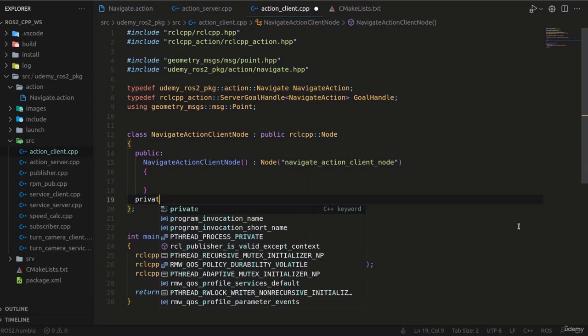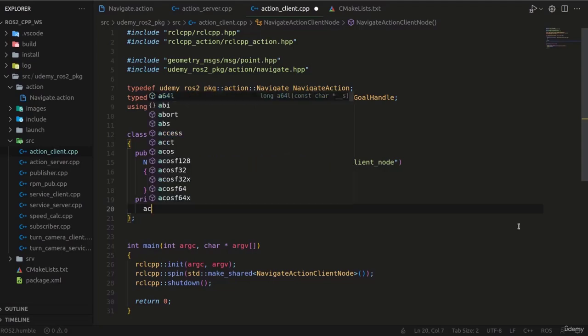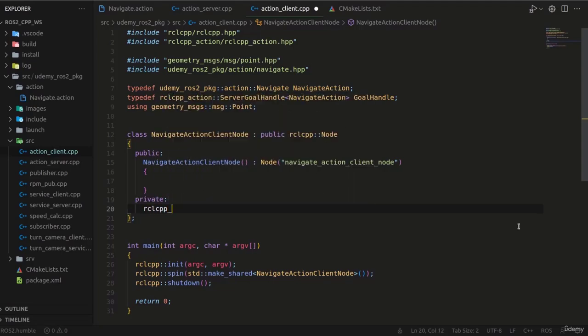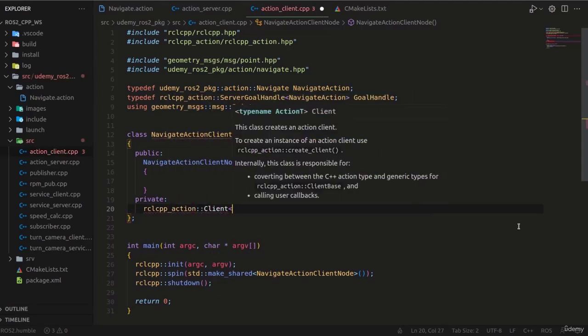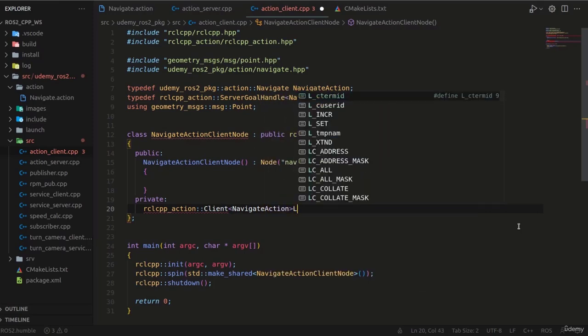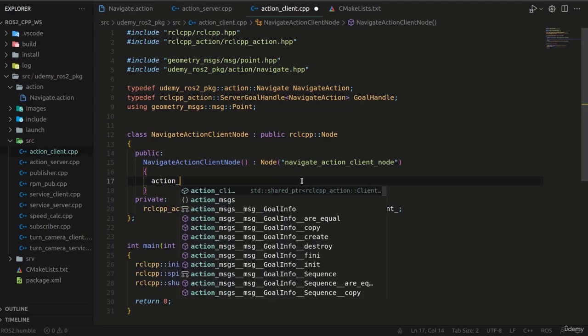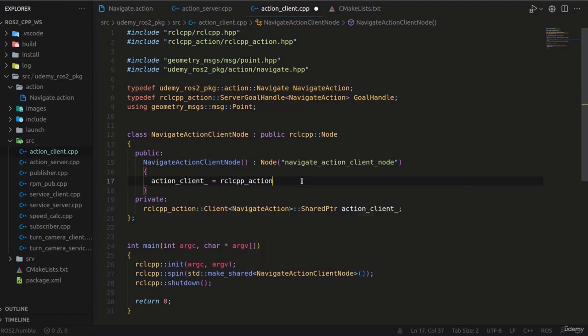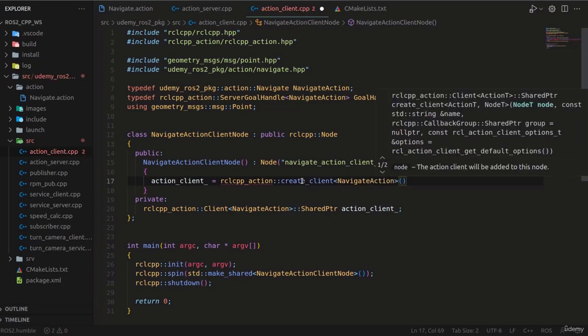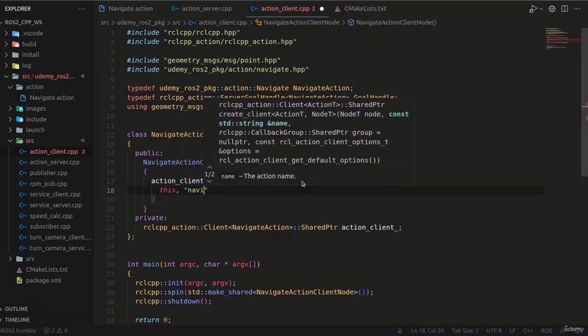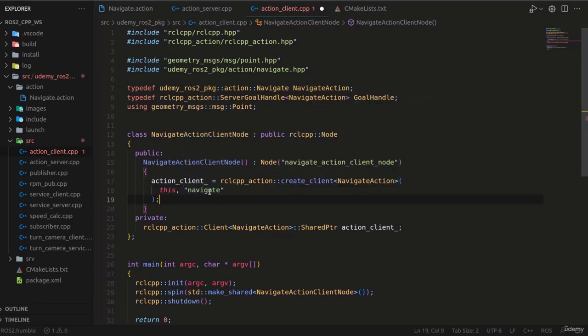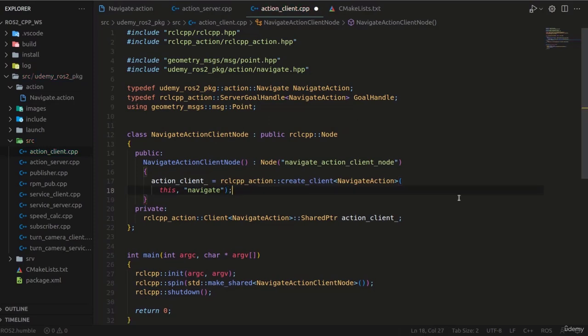Then I can create a client pointer variable. So I grab the client class from the RCL action library and set it as our navigate action type. Then I can initialize this client using the create client function. This will take in the node object and the name of the action, which in this case is navigate. Now we can use this client to interact with our action server.